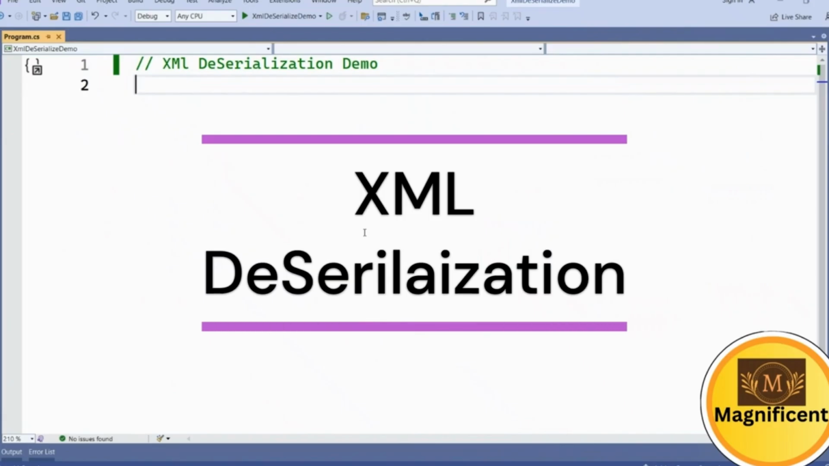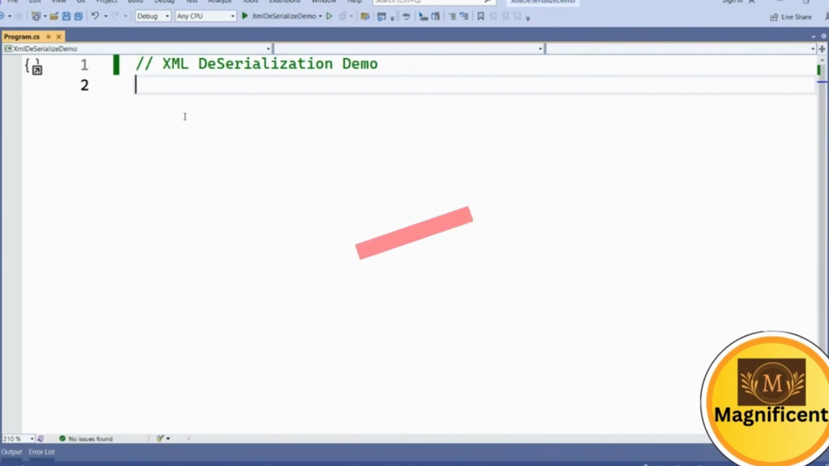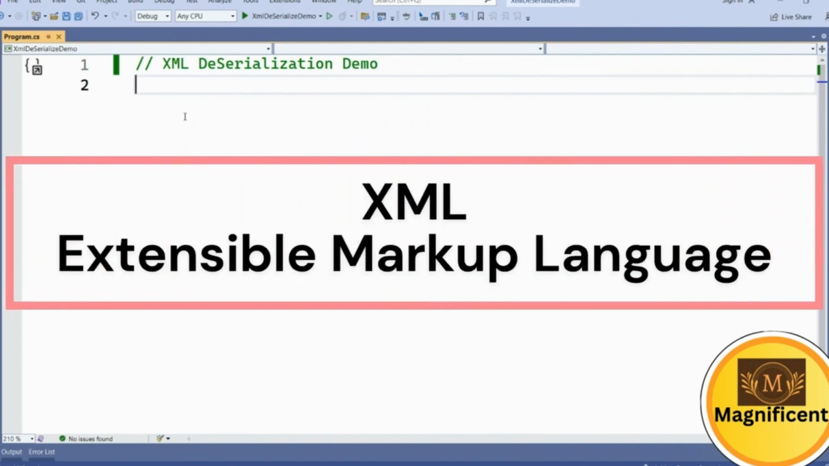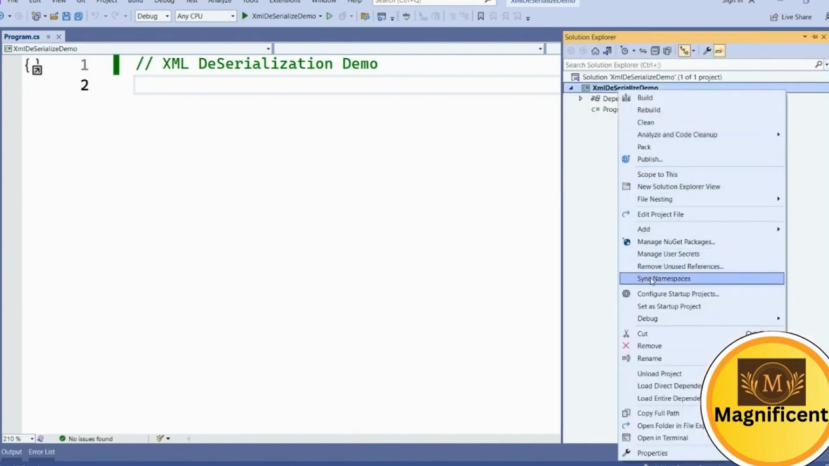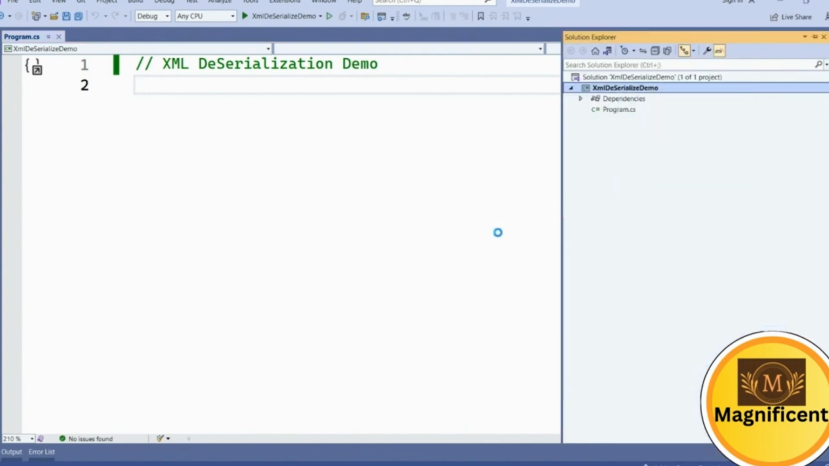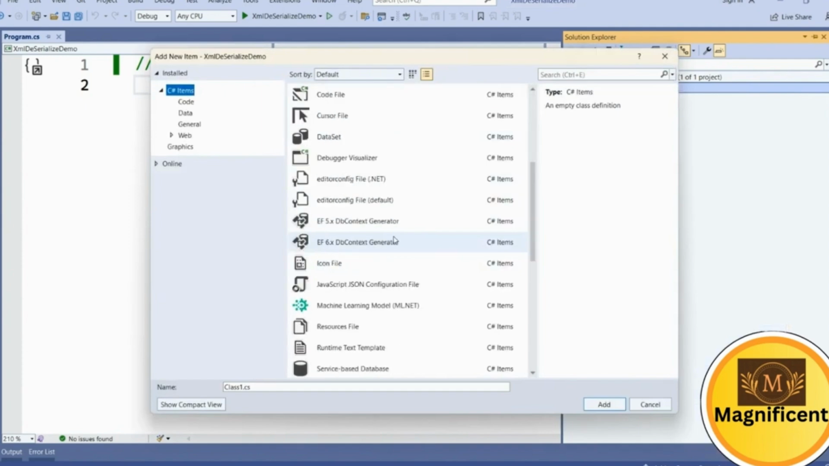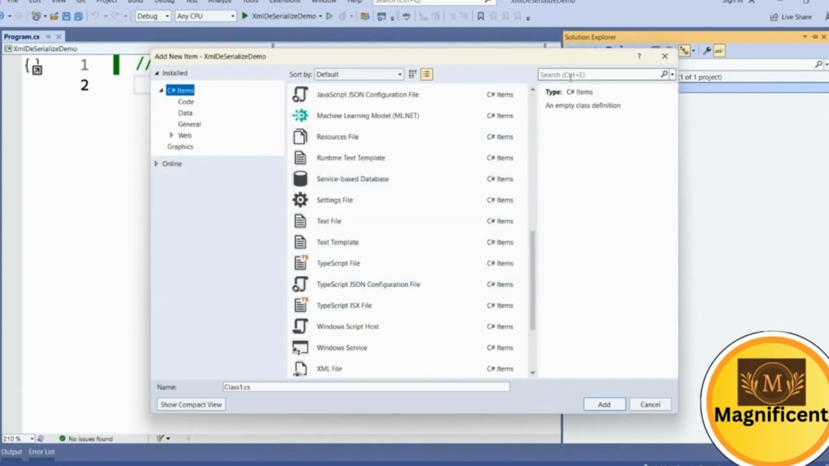XML Deserialization. What is meant by XML? XML is an acronym for Extensible Markup Language. So first of all, we create a simple XML file. We can create it in Notepad, or we can add it here in Visual Studio in our project itself. So click on add new item, and you can search for it or directly type XML.